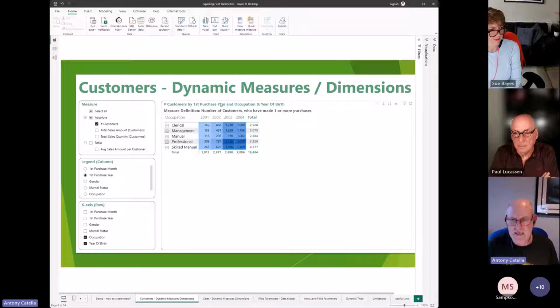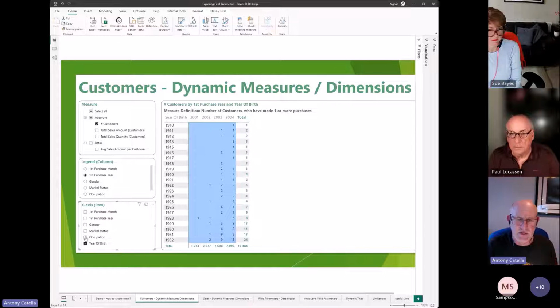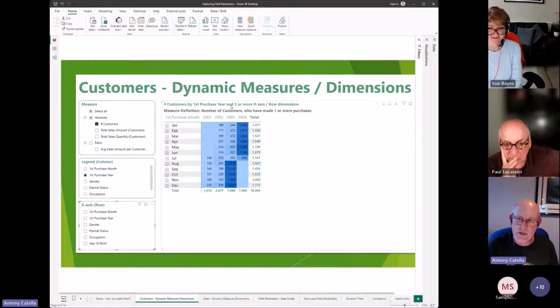So if I look at the title side of things first of all, I've set it up so that I can change that title and it'll be dynamic depending on what options I've selected. So for example, if I don't select anything on the X row, it's going to change over and it'll say, and 3 or more X-axis row dimensions.